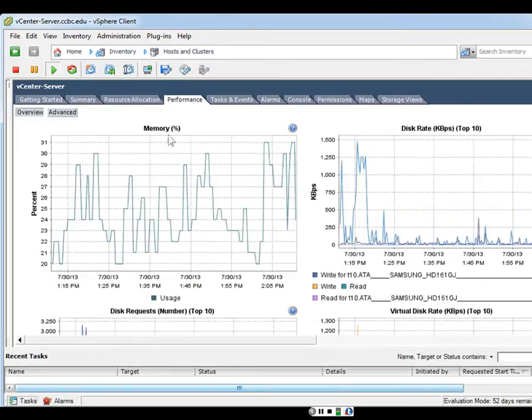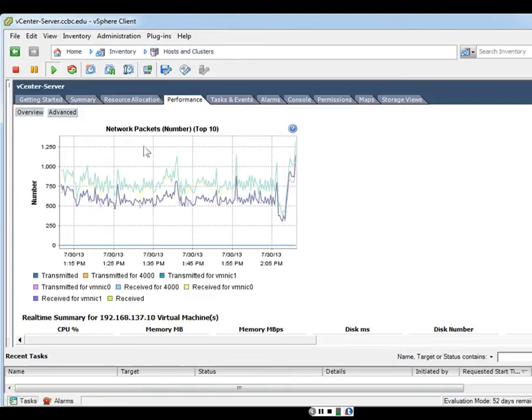We could also look at memory utilization, and you can see that the memory utilization for this virtual machine is up and down. If we look at disk utilization, we can see that there was a little bit of disk activity, but there's not much disk activity now. And under network activity, we can say that there is a little bit of network activity.